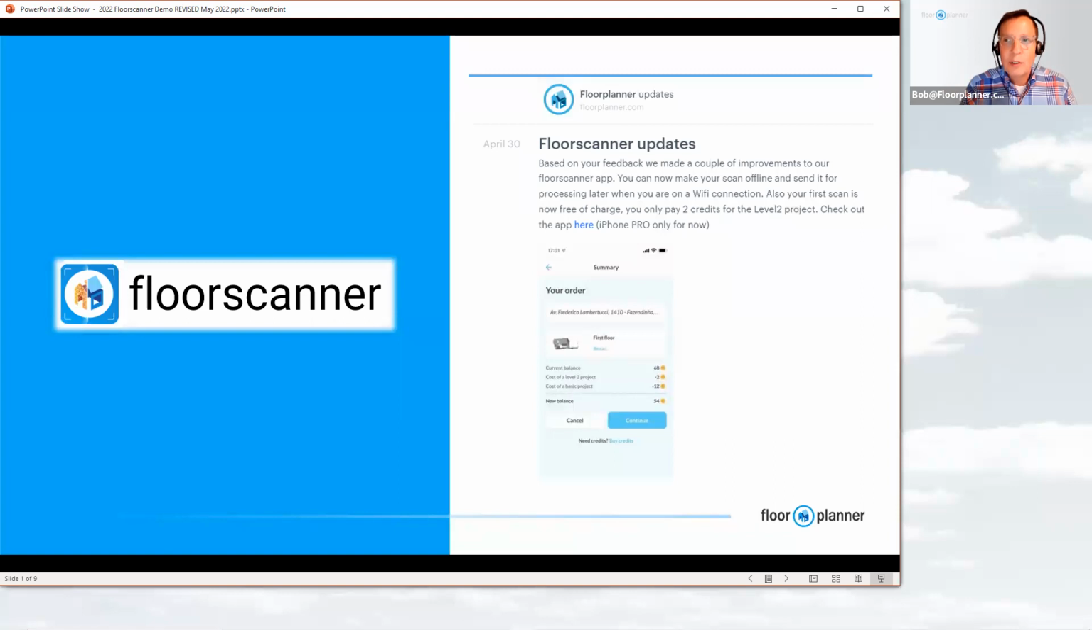Also, your first scan, this is a really cool offering. Your first scan is now free of charge, the scan part of it. But the project that has to be created to house that scan, there is still the 2-credit charge for that. So you need to have those credits available for that scan. So it's the complement that goes with it.